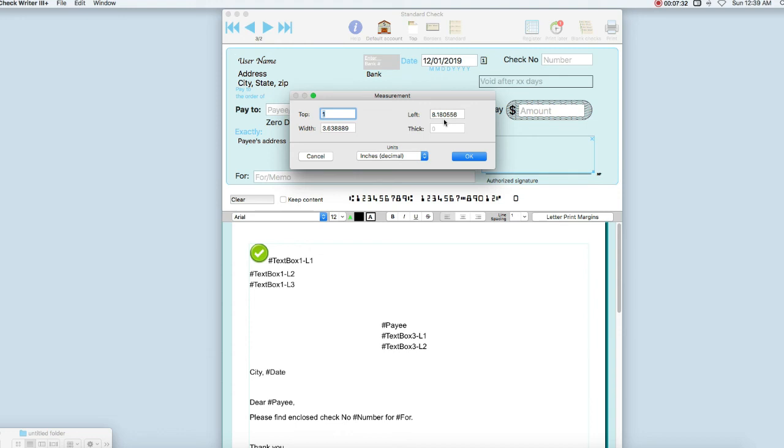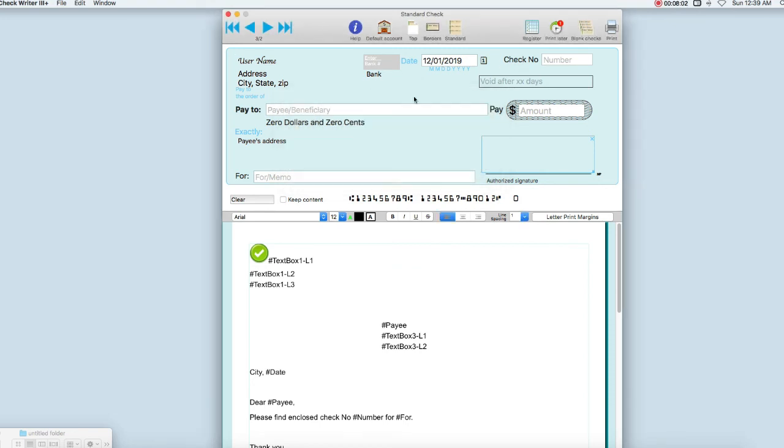Top is the position relative to the top of the check, and left to the left of the check. Here we have got measurements in inches, decimal inches, but you can also have millimeters, and you can have points. Points are 1/72 of an inch, the typographical point. So anyway, this is the way you can move everything on the check. So that's convenient if you got preprinted paper, and so you can match the preprinted paper.